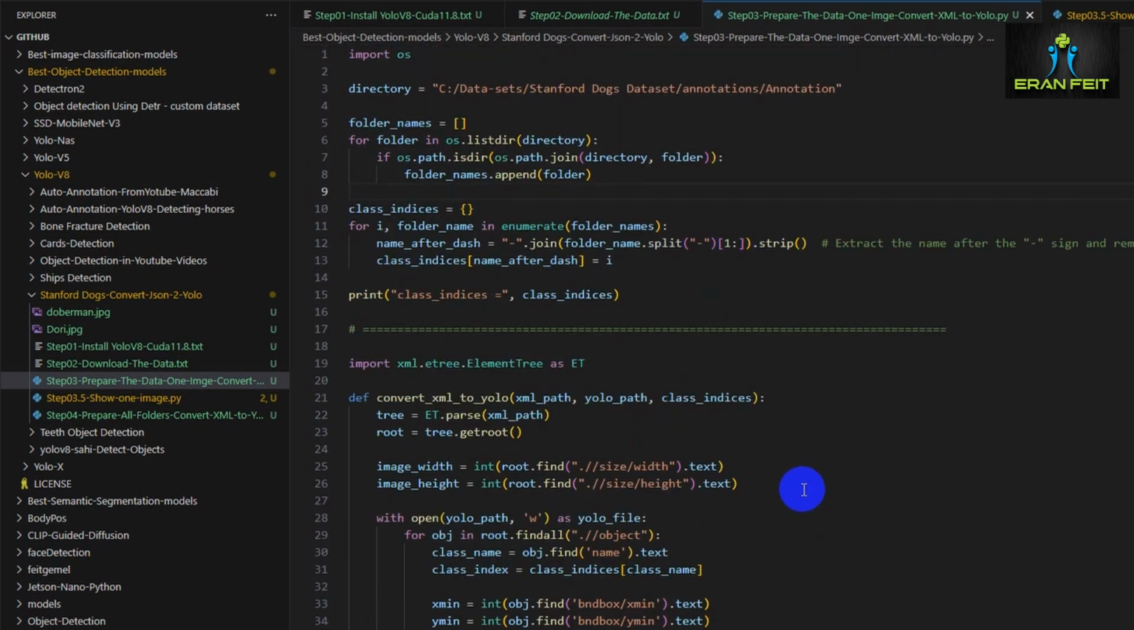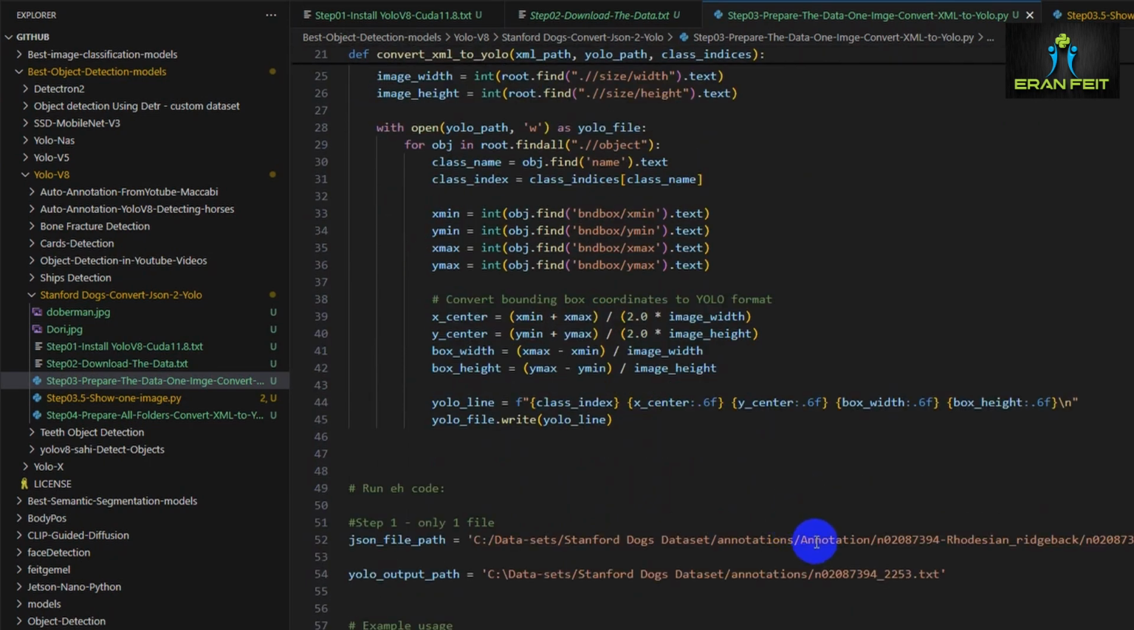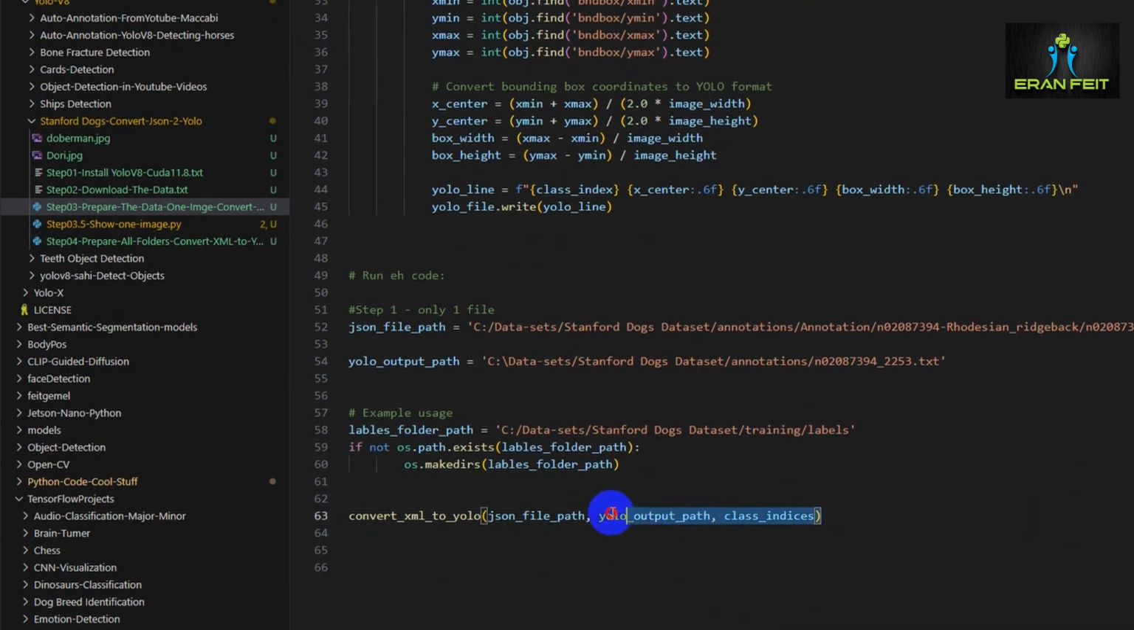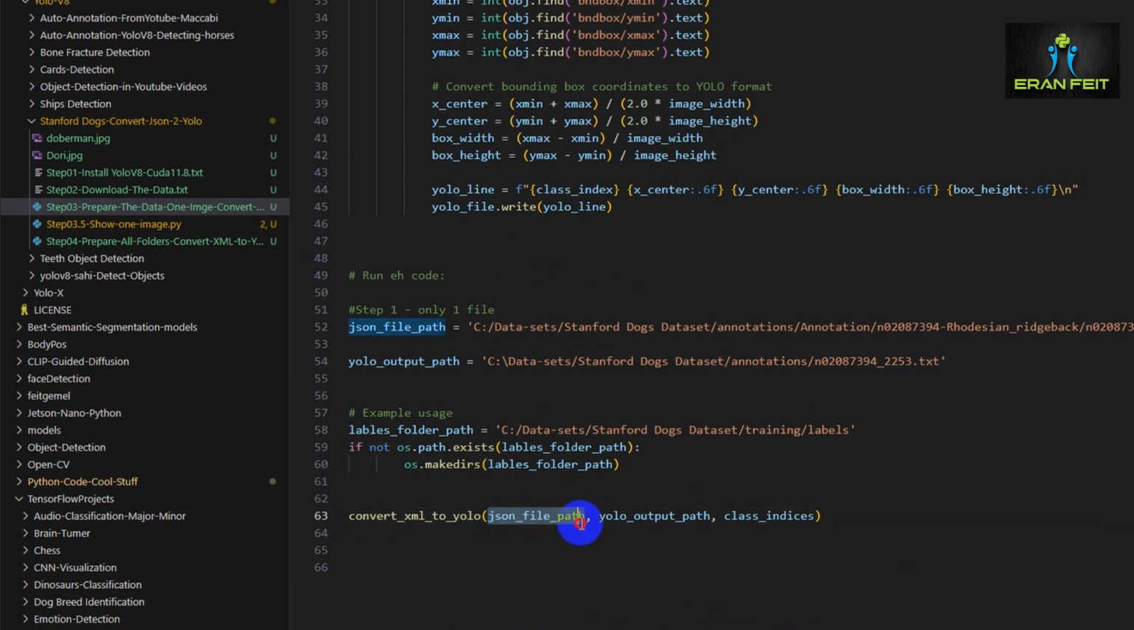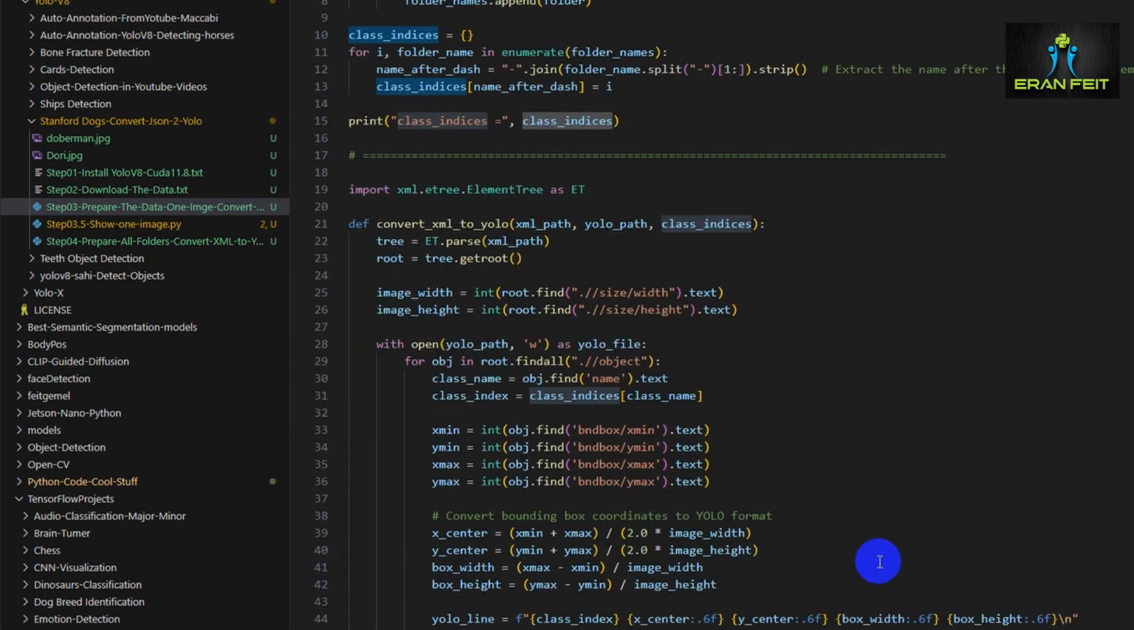I will leave a link for all the code in my YouTube video description. But let's go to the last line. So this is the main target. We would like to build a function that gets a JSON file path, and another value for the target path in a YOLO format, and of course all the classes, all the 120 classes that are available for this dataset. So in order to do that, let's start from the beginning of this code.